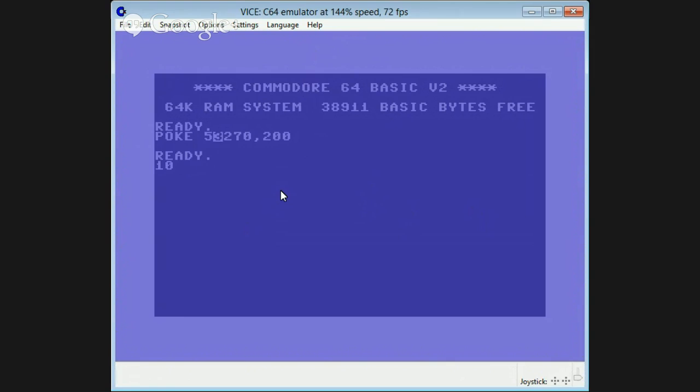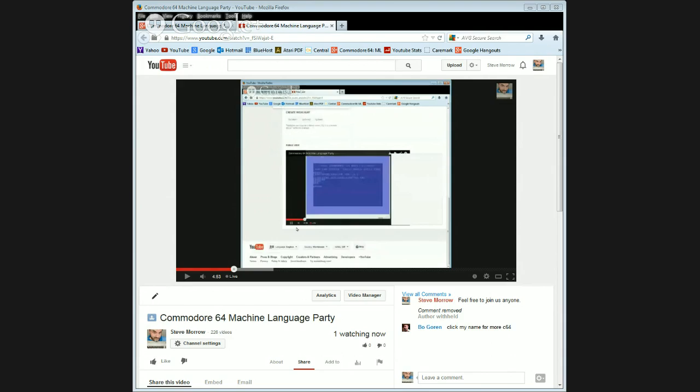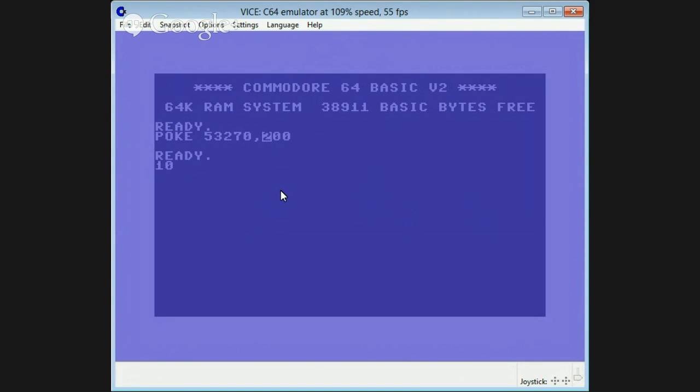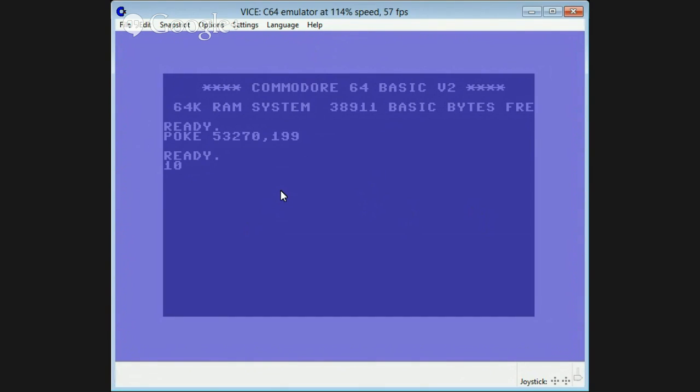Is my screen share coming through okay, Steve? Yeah, I can see it. Perfect. And then if you set POKE 53270 to 199, the border will shrink. You can notice it best by the top line where it says 64K RAM system. You can see the BASIC bytes free. It's FRE now. The second E is hidden behind the border.